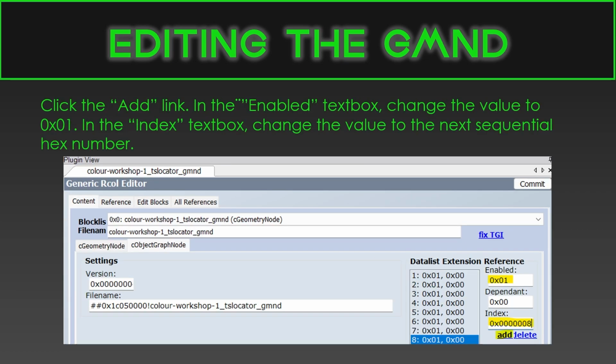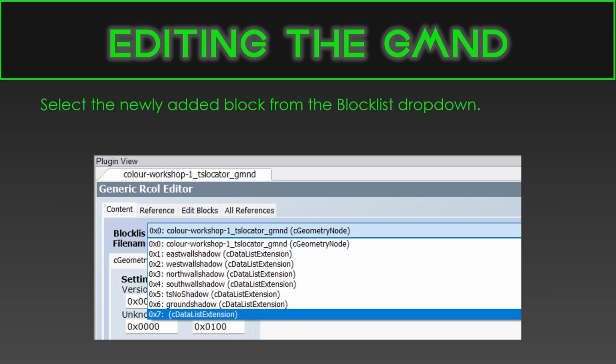So we click on the Add link, and then in the Enabled text box, we change that to 1, and we need to make sure that this is a unique block. So this is the 8th block. We would change the index value to 8. That should enable it. We commit it. In the block list dropdown, we go to where we added the new block. We can see that it has that 0x7. That means that it's enabled.